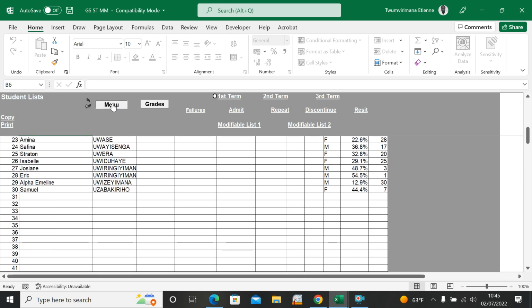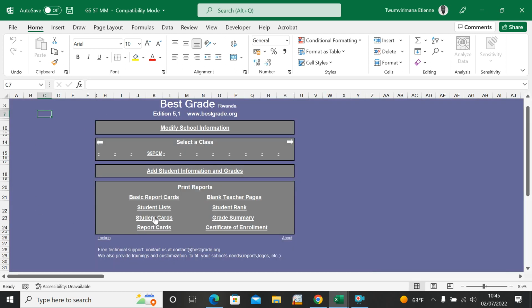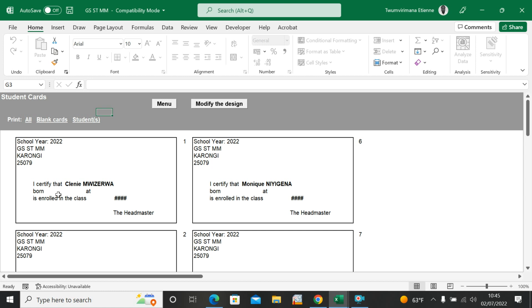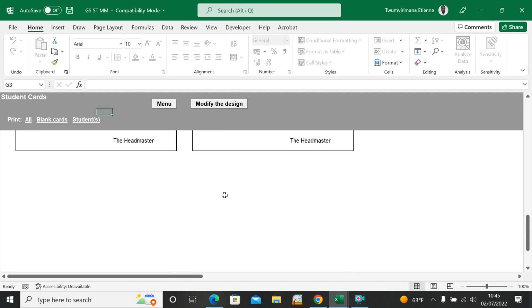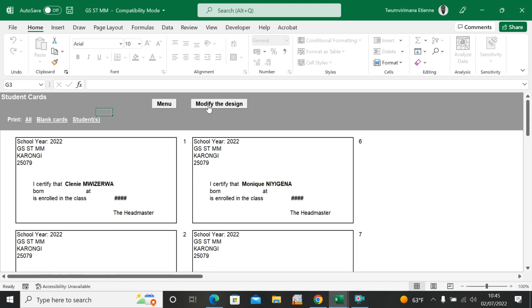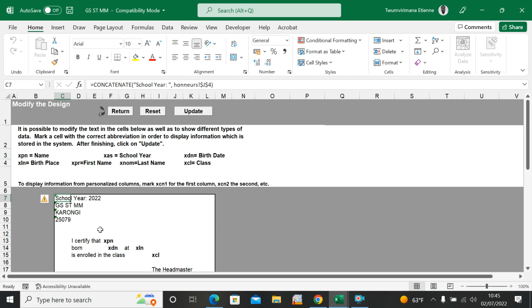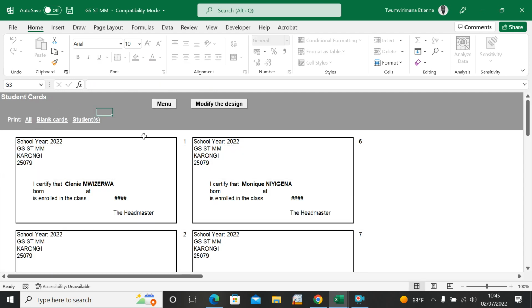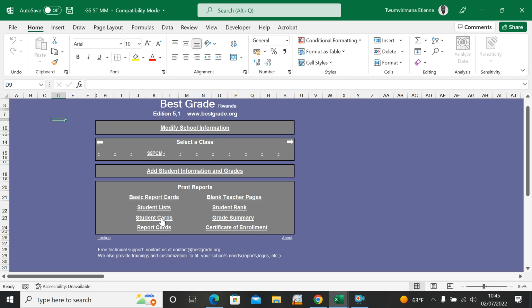Yeah, student list. It's the list of student. You can see. And now student card. It's where we make student card. You see, this student number. You can just make a student card here. You can even click to modify the design. You can just modify everything here.